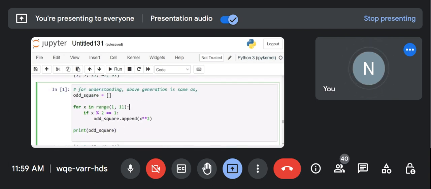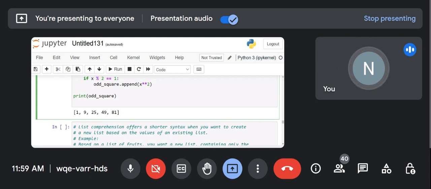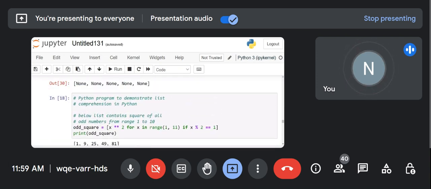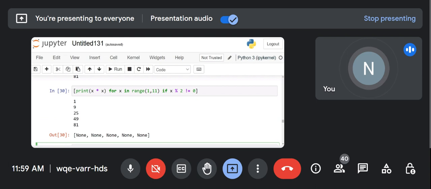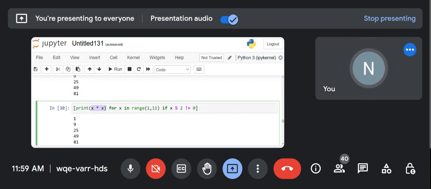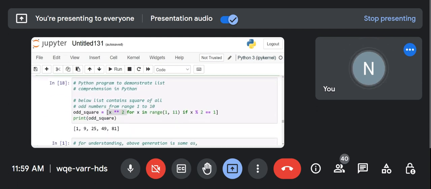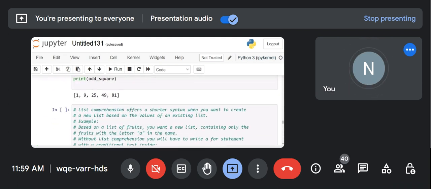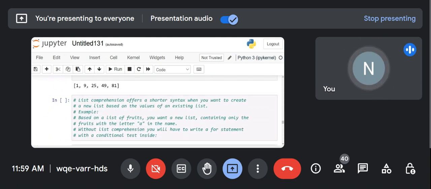Print odd square. That means append. I'm using append. Whatever the squares of the odd numbers are, they are going to be appended to this particular list. So it will be 1 9 25 49 and so on. Here what I did, in the above case, again square was calculated previously. Here the number is multiplied by itself, that is again a square thing. Okay, fine.